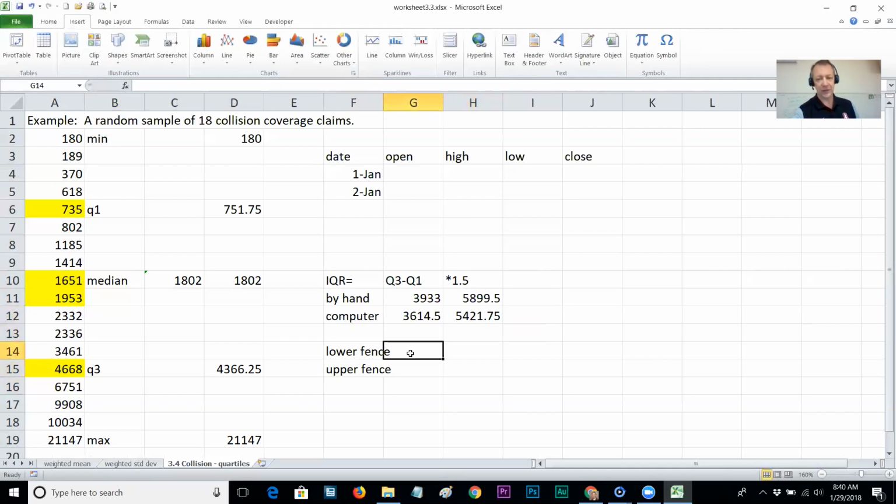So if I take this number here, my lower fence, if I'm doing this by hand, is going to be my Q1 minus 1.5 times my interquartile range. Okay, so these are random collision coverage claims.